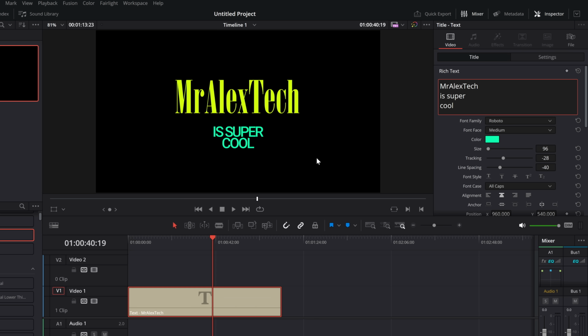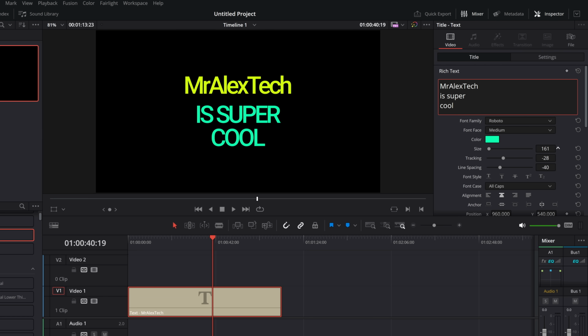Now, quick warning for this. If you then try and change any of these elements without anything selected, it will make the assumption that you're trying to change it for everything. So obviously my MrAlexTech and the rest of the text are different sizes. It doesn't know which I'm changing it for, so it will change the size for all of them.